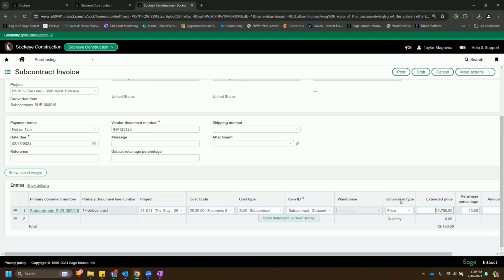And then if I were to come back into the subcontract, we would see we're billing $12,750 against it. Our original amount was $20,000. So we would have essentially $7,250 remaining to invoice against on that commitment.